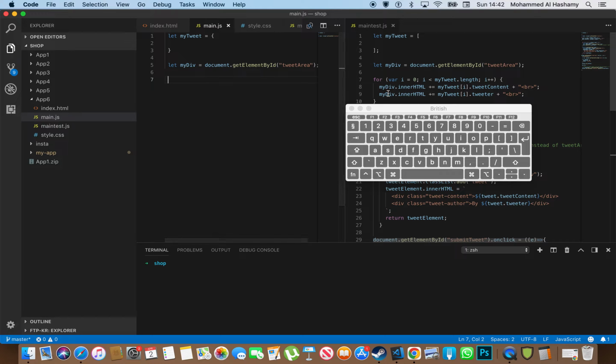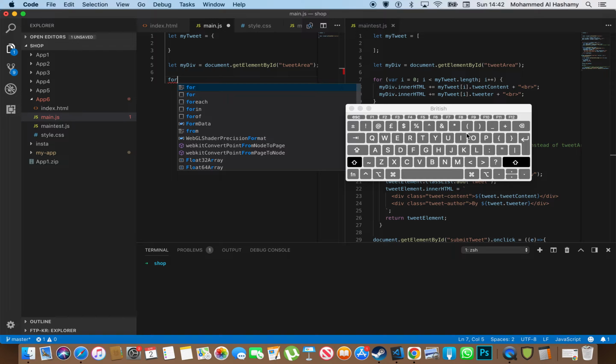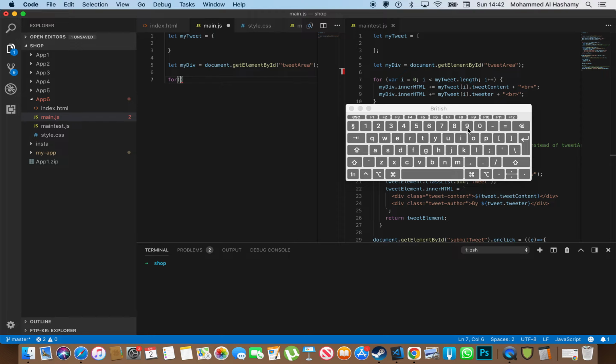If we create a for loop, I'm sure everyone knows how to create one. For var i equals 0. This is the beginning of the loop, where you start at this point. Then you want to compare it against something. The i is the beginning element, so it usually starts from 0, and it always needs to be less than something. So tweet area, my tweet.